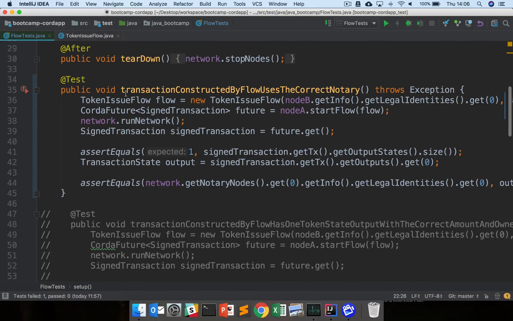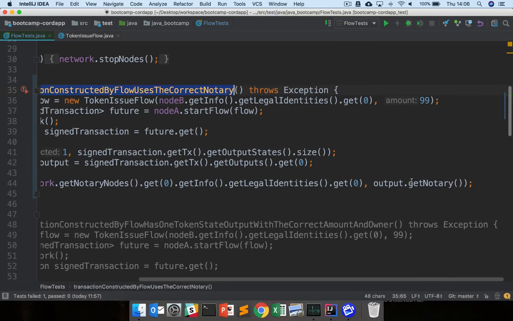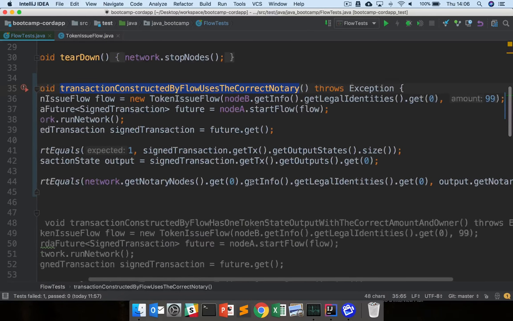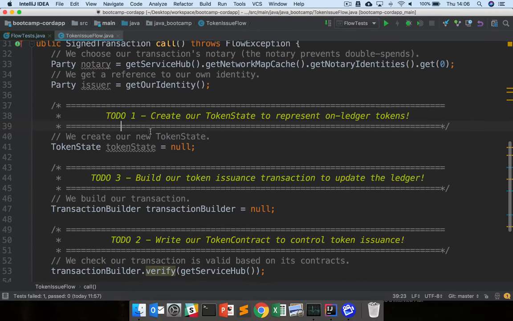If you remember from the last video, the first test is "transaction constructed by flow uses the correct notary." The way we're going to test this is just by running the token issue flow, getting back the signed transaction, and then checking that the notary of the output state was indeed the notary of the mock network. You can take a look at that here.